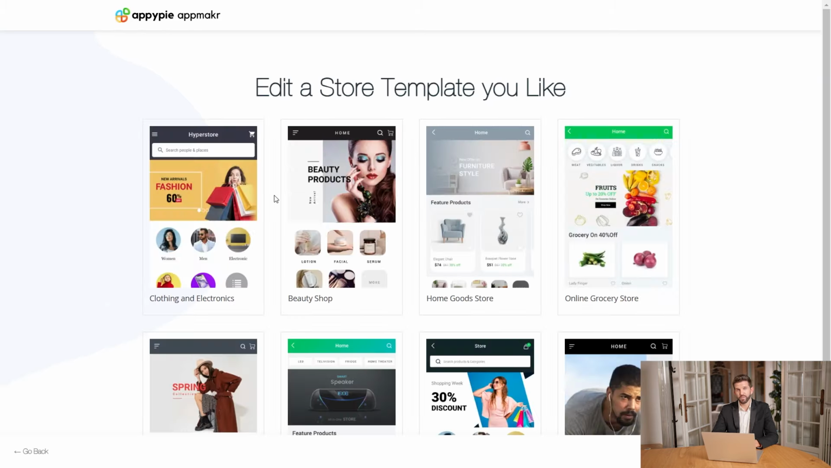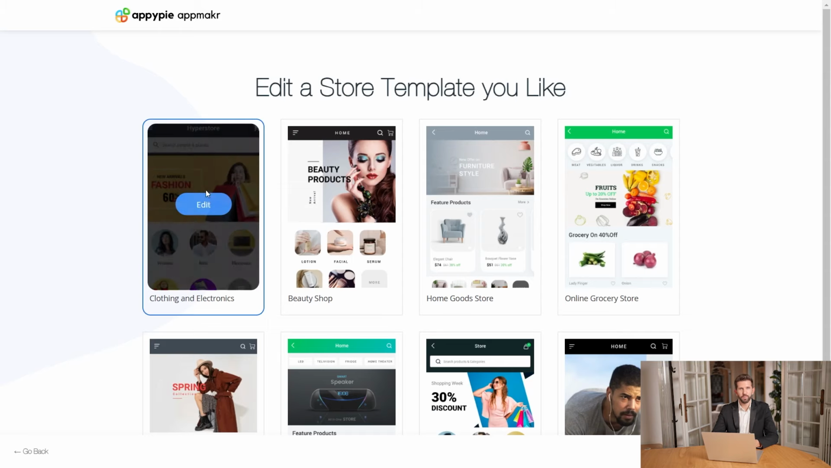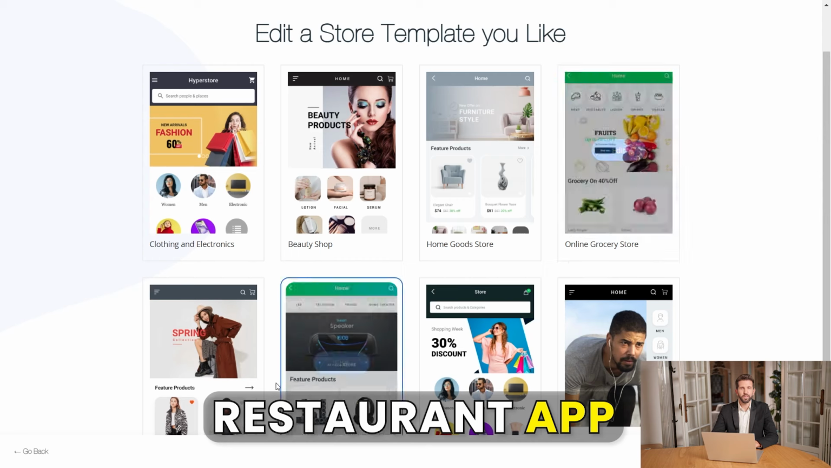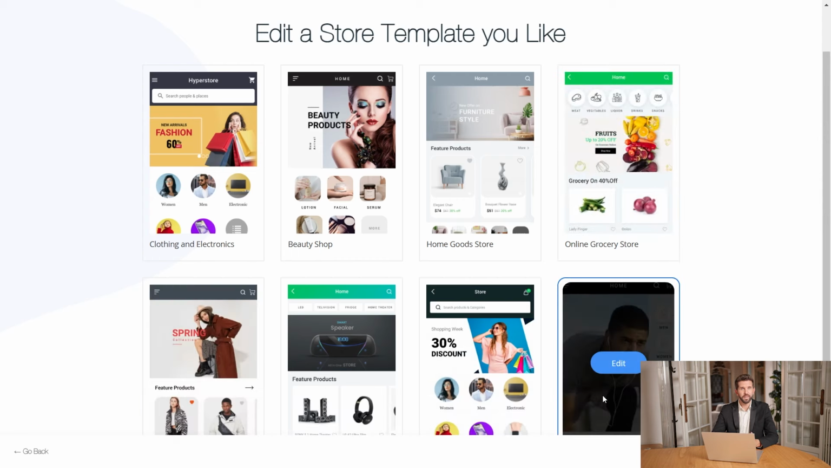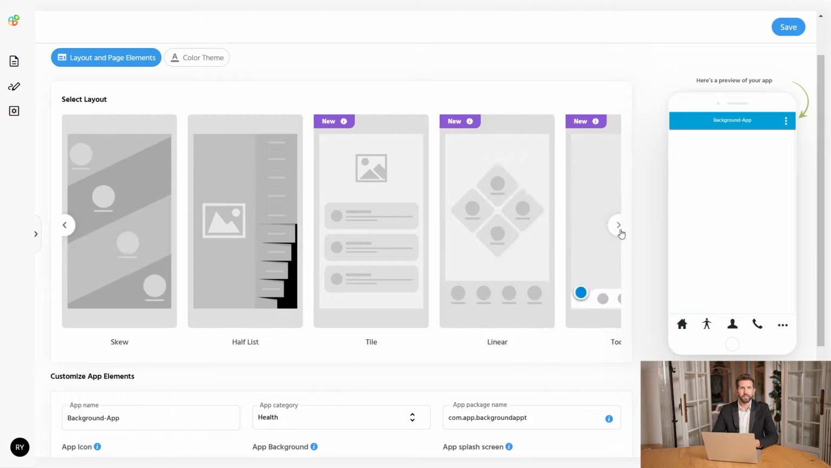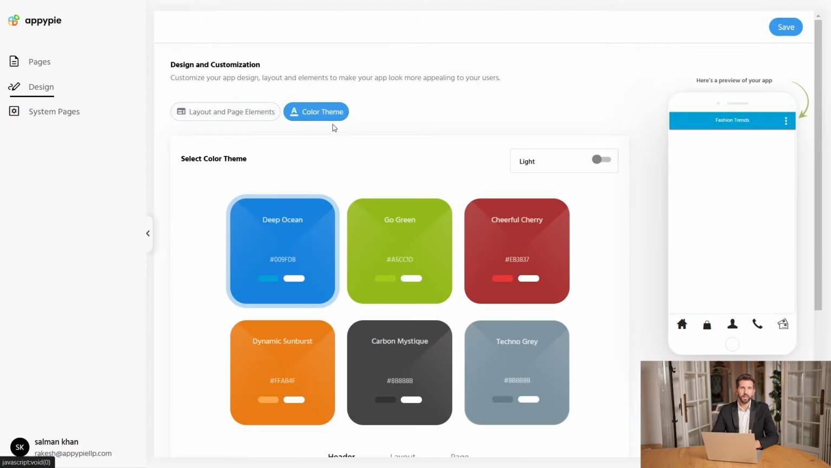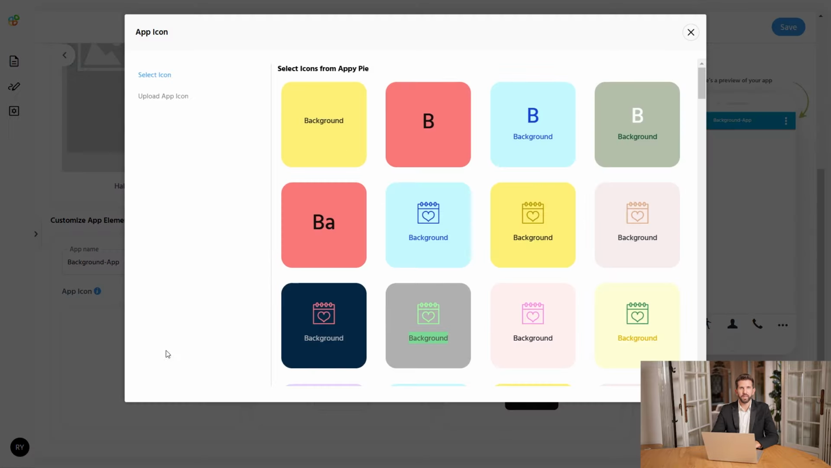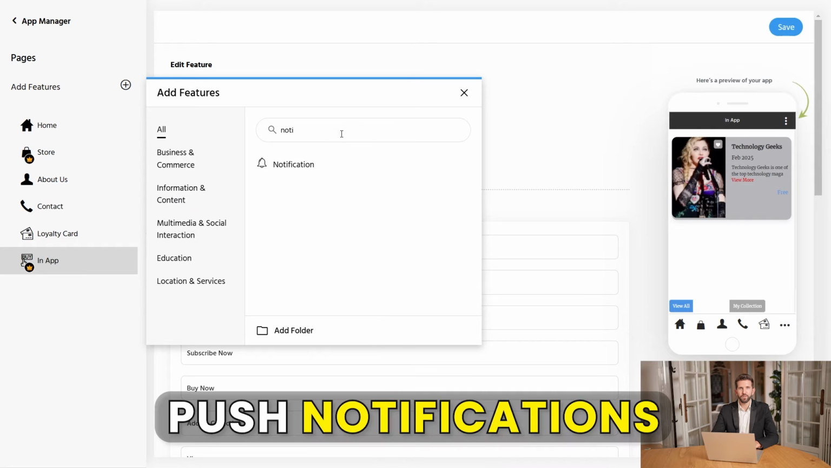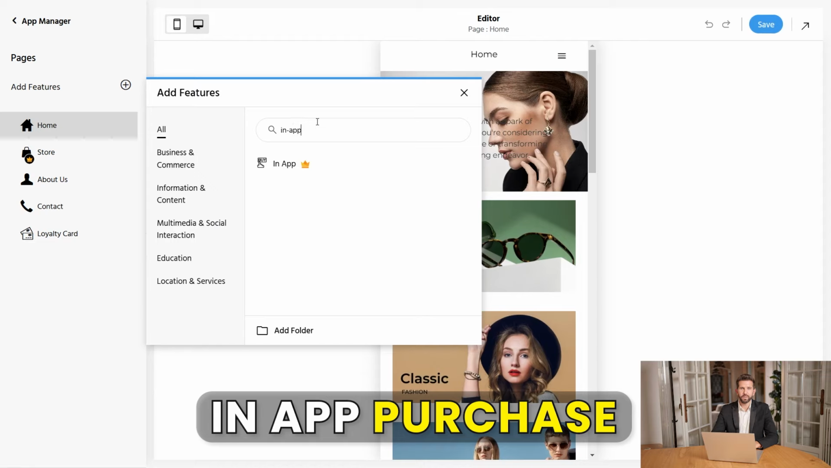First, you'll start by choosing a template. Appy Pie offers a wide range of templates to choose from, including e-commerce apps, restaurant apps, event planning apps, and more. Once you select your template, you can start customizing it to fit your brand. You can change the colors, add your logo, and customize the layout to make it uniquely yours. You can also add features like a rewards tracker, push notifications, and even in-app purchases. And the best part? You can do all of this without any technical knowledge.